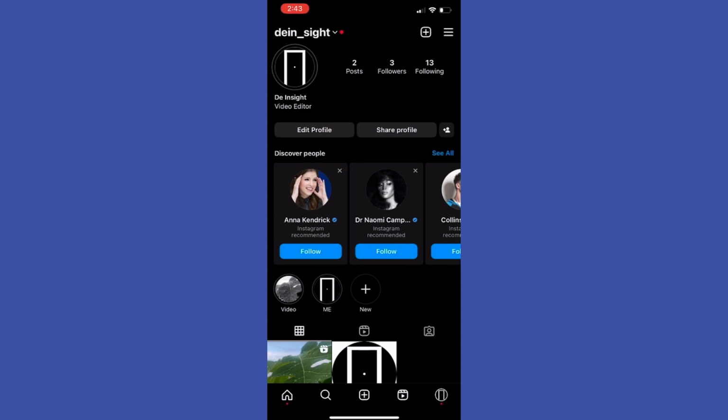That's how you can easily save photo and video Instagram highlights to your phone.